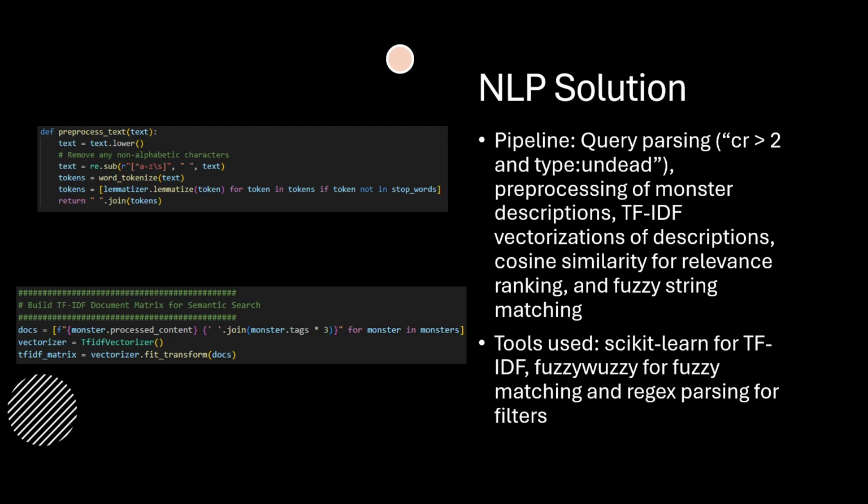I also used fuzzy string matching because I was having the issue where if a user typed in the wrong letters or spelled a name wrong or spelled a tag wrong, it would just freak out. And so for the tools, I used FuzzyWuzzy for the actual fuzzy matching. I ended up using spell check as well, but that's part of the FuzzyWuzzy package. And then also regex parsing for the filters, which is how we're actually doing our features. And then scikit-learn for all sorts of stuff, but mainly for the TF-IDF.